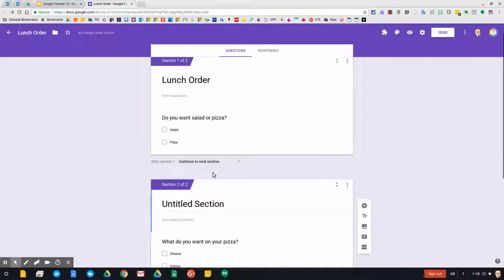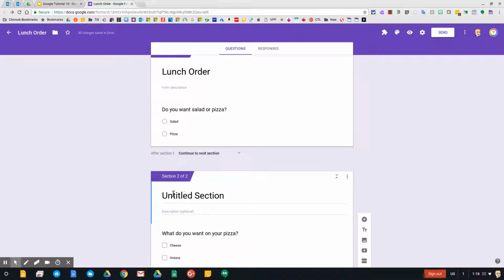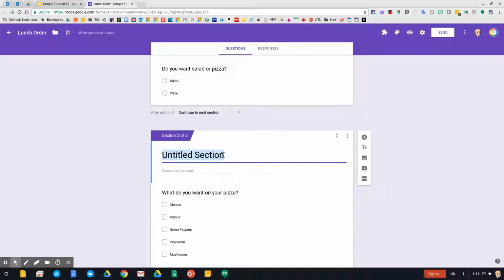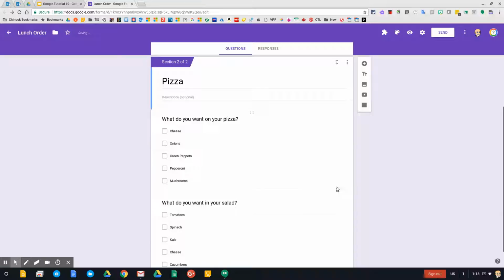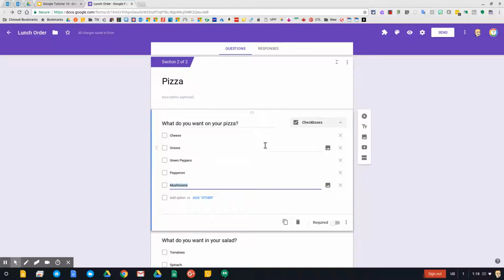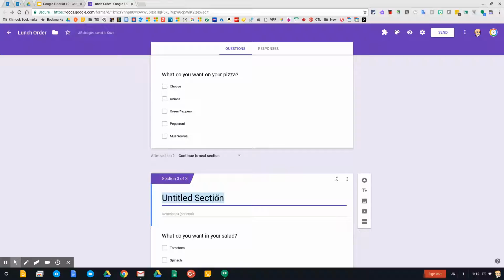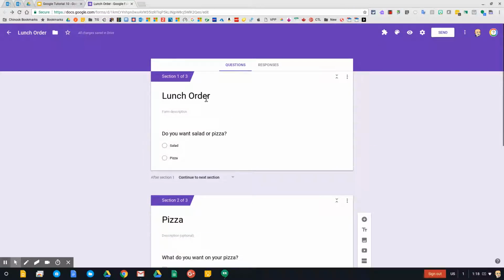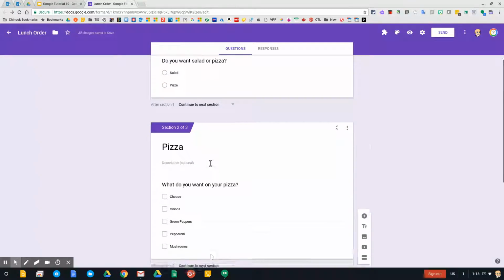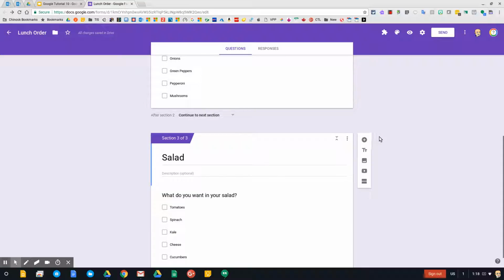It also allows me now to change this section. So this one we're going to call pizza. Excellent. And I'm going to click on what you want on your pizza, and I'm going to click on, again, the add section over there. Click on that, and now I've got a third section, and I'm going to click on here and type in salad. So now I've named my sections. I've got 3 different sections: my first main question, and then pizza, and then salad.